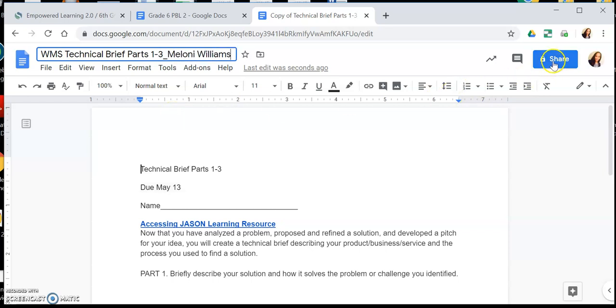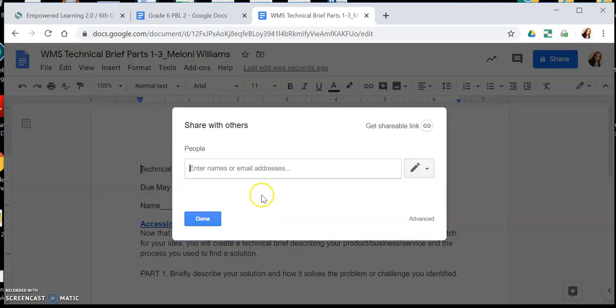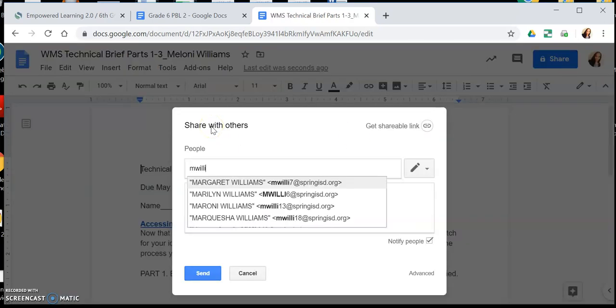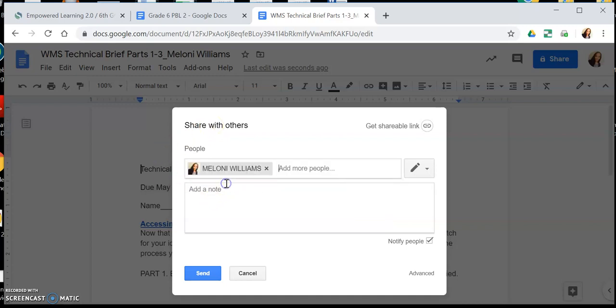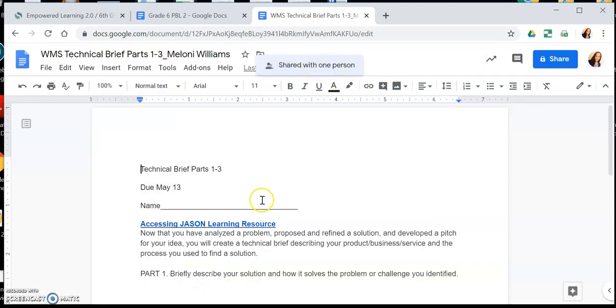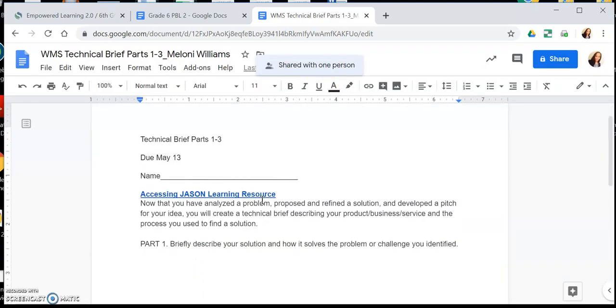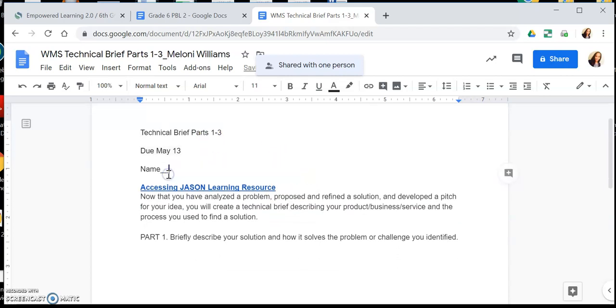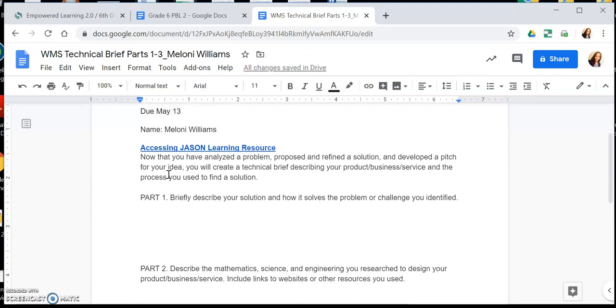We are going to then click on the blue share button to share it with our teacher by typing in her email address. We have to make sure that the icon is a pencil. This allows our teacher to actually edit our document. Once we click send, that will share it with her so that she's able to access and grade it. All right, now you'll notice on the technical brief parts 1 through 3 document, there's a space for you to add your name. So I want you to go ahead and type your name onto the document itself. And then we're going to review the 3 parts that we have to complete.